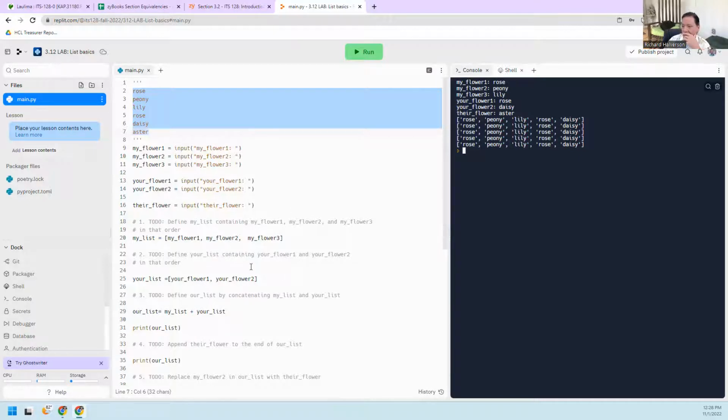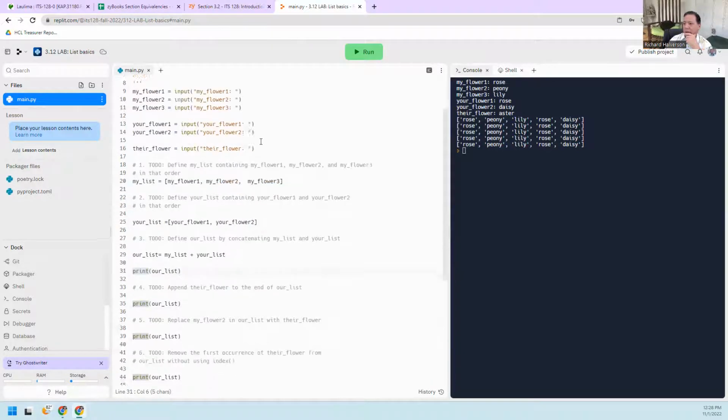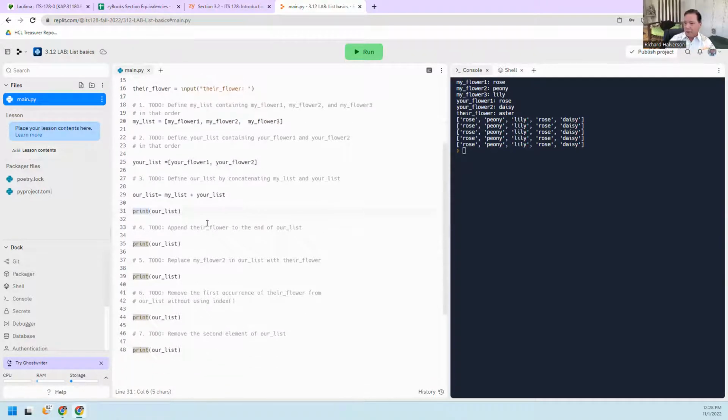Okay, the first one that prints out is here. So here we're printing out our list. My list is the first 3, Rose, Peony, and Lily, and your list is Rose and Daisy, and Aster is something else. Okay, so that's our list. Append their flower to the end of our list, and then print out ours.